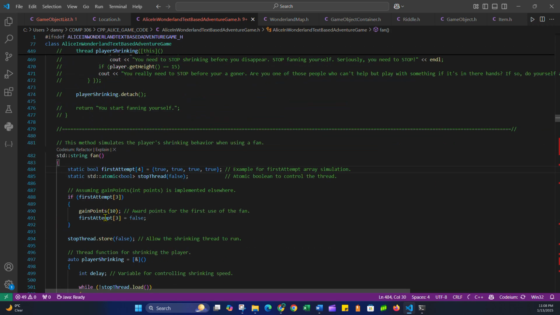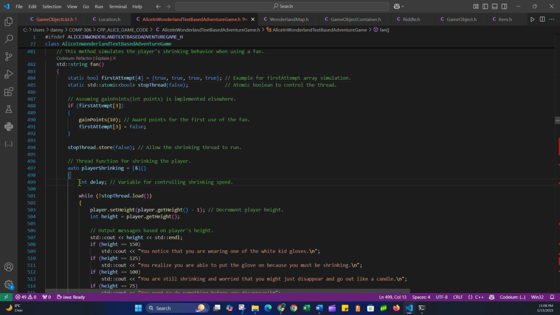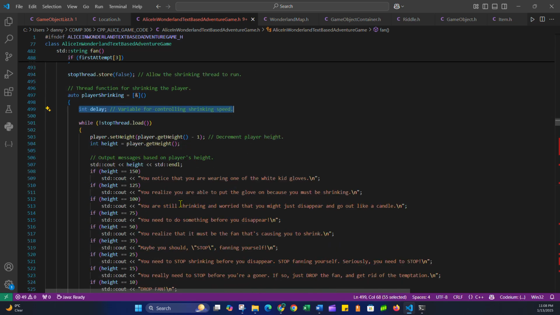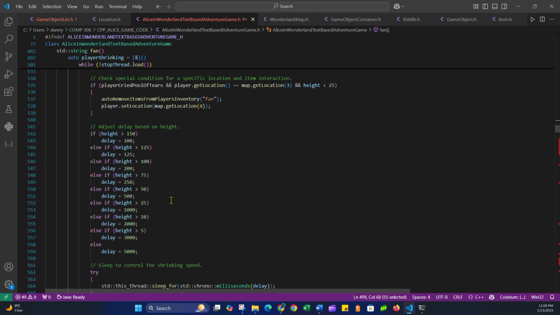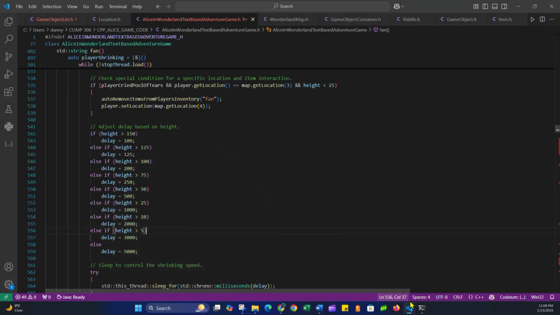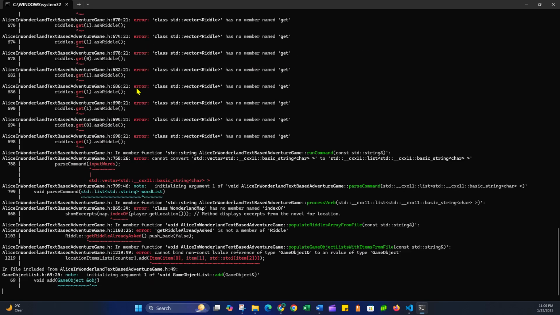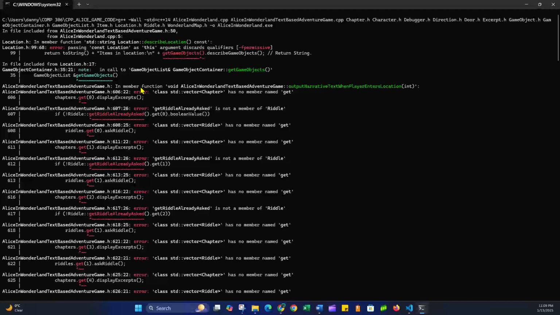Now this is the same fan function, and it uses the delay. So we have the delay variable here, which controls the shrinking, and I use it here. Depending on her height, I have different delays. I adjust the delay based on height. The delay gets bigger, meaning more time, when she gets smaller for her to figure out what to do. So by making that small adjustment, I'm going to get rid of error 451. And you can see I got rid of that.